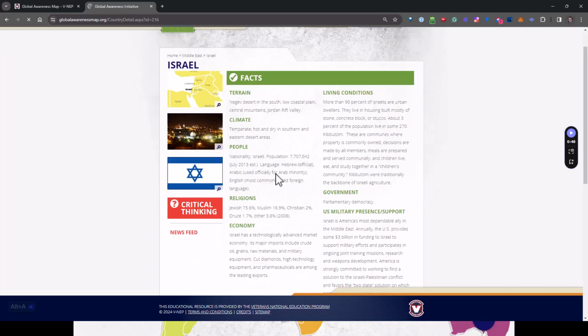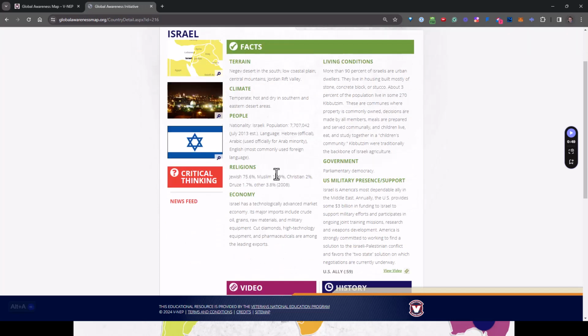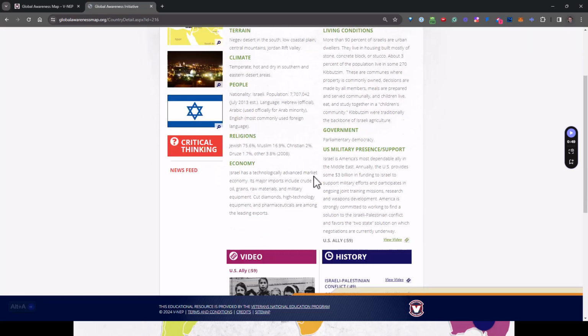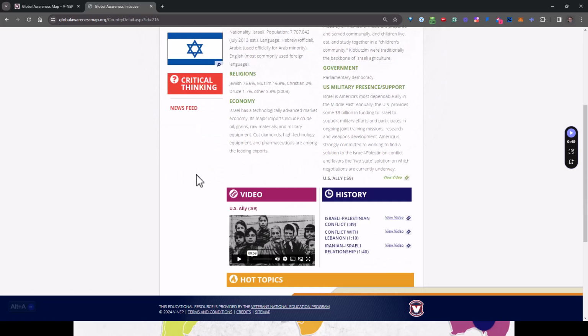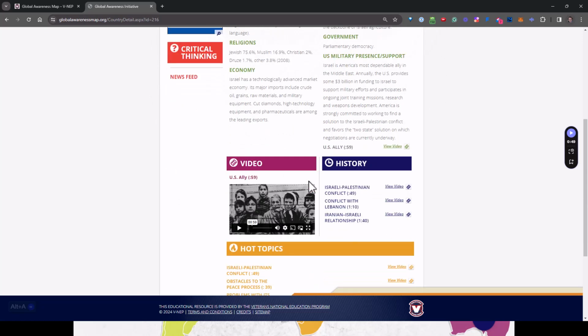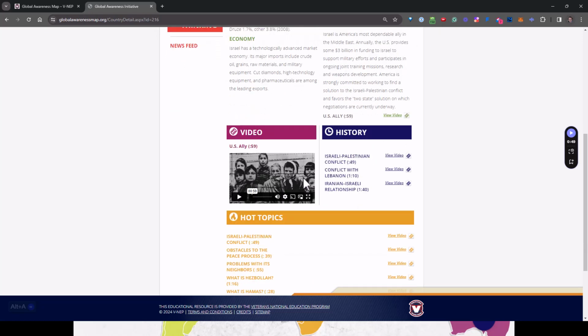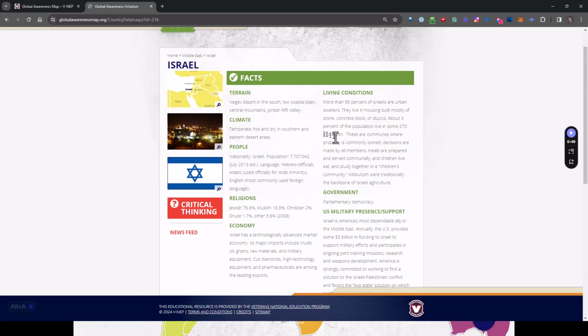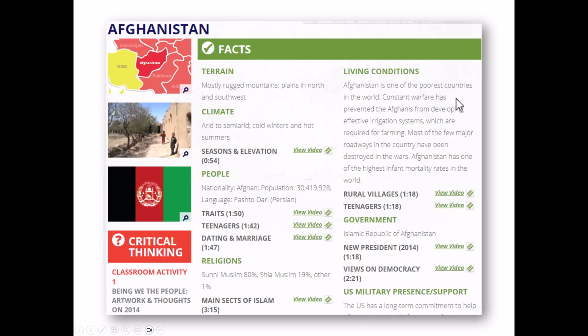Israel right now, it talks about the terrain, the climate, the people, religions, news feed if there's anything specific going on, and talks about history. There's actually videos that go along with this. None of these are terribly long. The Israeli-Palestinian conflict. And there are many times actual documents that go along with that, like this.